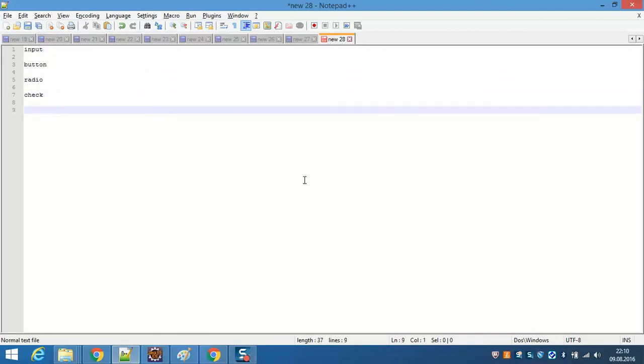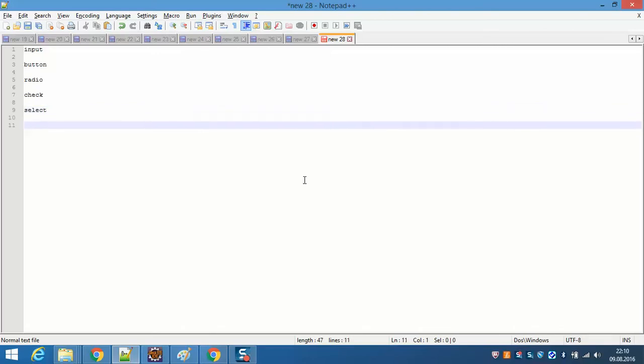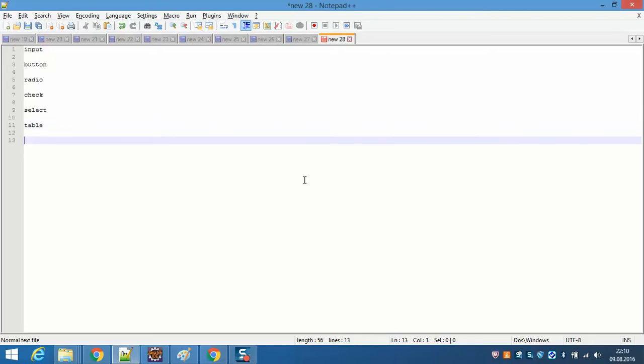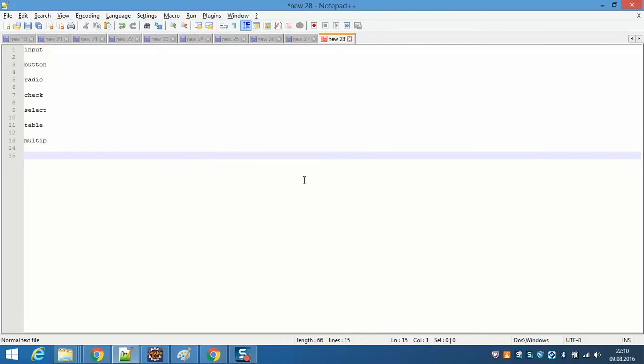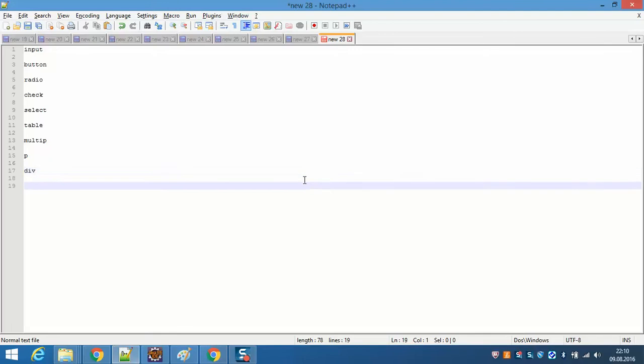If you want to select from a drop down, there is something called select in HTML. If you want to render a table, there is a table tag. If you want to create a dialog, you have to use some CSS files and so on. If you want to render a multi drop down, there is a select box of type multiple. If you want to create a paragraph, there is a p element available. If you want to create a division, there is a div tag available. So like this, there are different elements inside HTML.